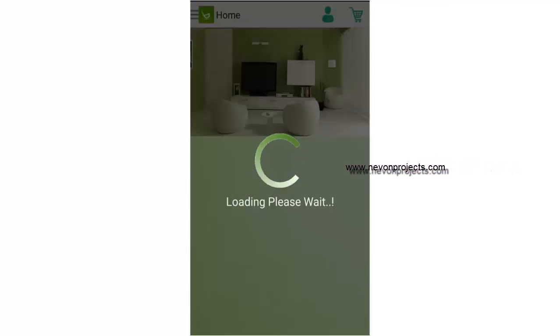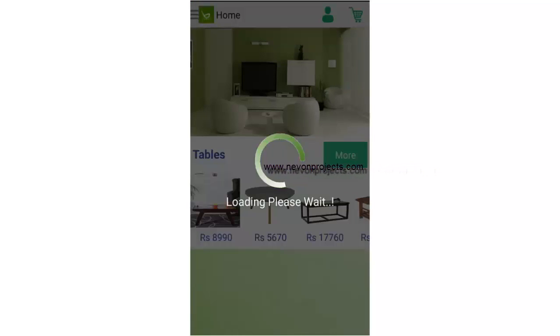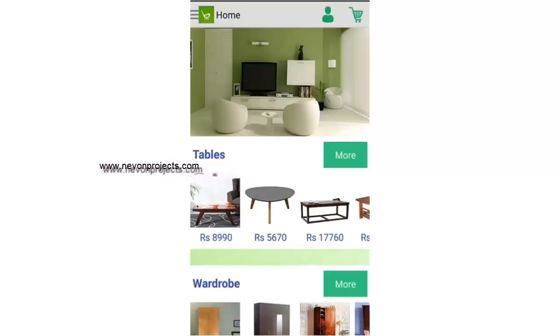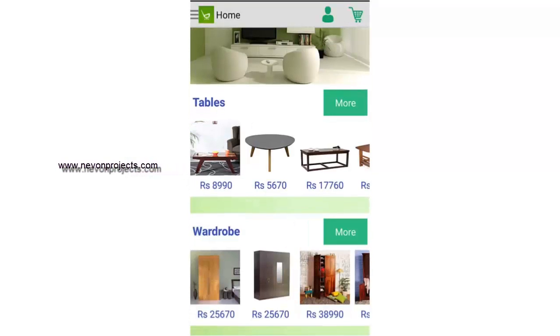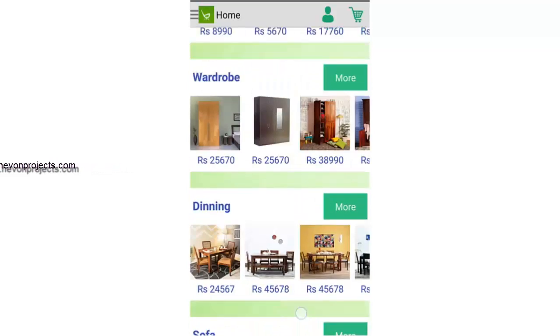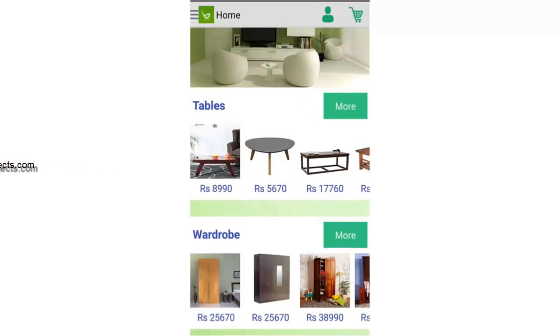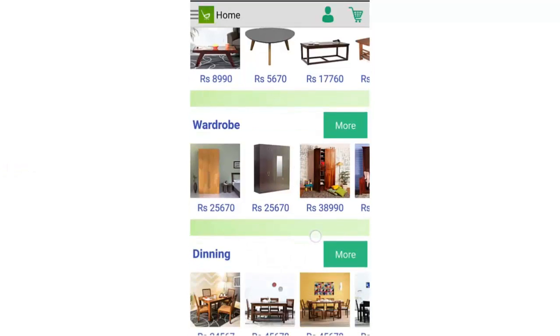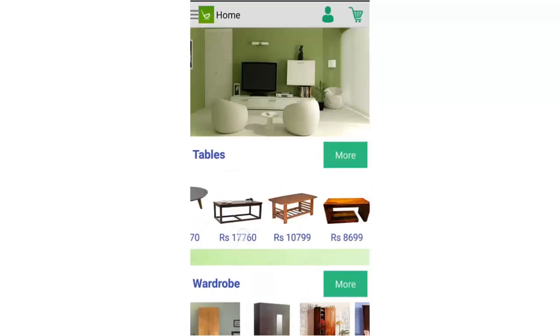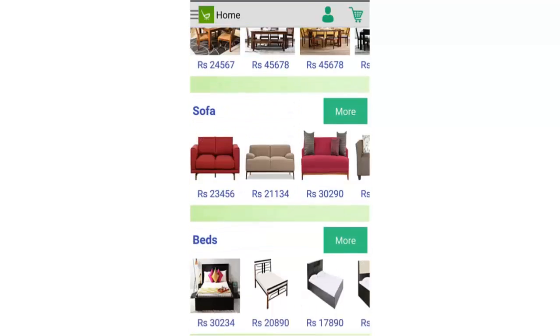So this is the home page. Since the user has already logged in, the loading dialog exits when the contents of the home page are loaded. So since all the items have loaded, the dialog is cancelled here. So we have categories here: tables, wardrobe, dining, etc. There are 5 items of each category on the home page.